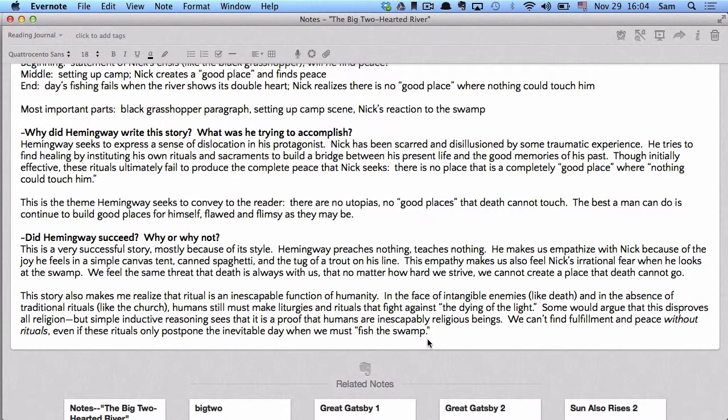Humans are going to make sacraments, they're going to make rituals, they're going to make liturgies, no matter where they go. It's ironic. It's really telling that Nick feels so disconnected from his community, so isolated that he has to go commune with nature in order to find himself again. But as soon as he's in nature, he creates for himself a community.